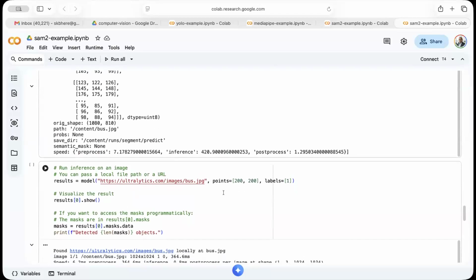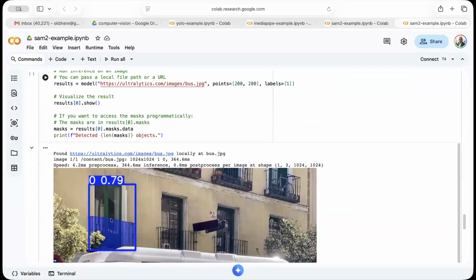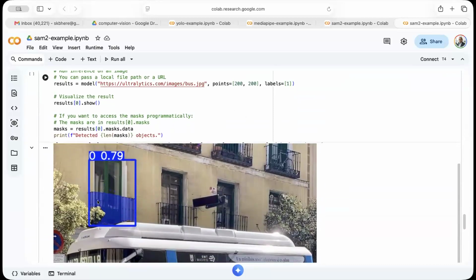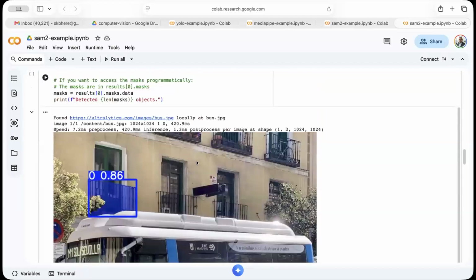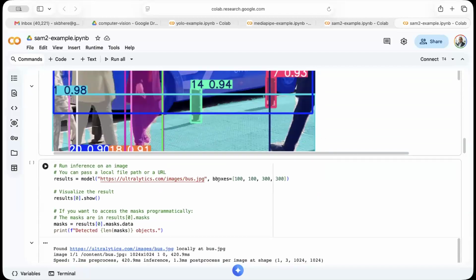If I give this point prompt, meaning some point within this window, it has drawn a bounding box around this object, and also masked this part, maybe the balcony part, the grill part. And if I supply the bounding box, then this masking is better. It has accurately masked this. SAM2 allowed us to give a prompt in the form of bounding boxes and points.